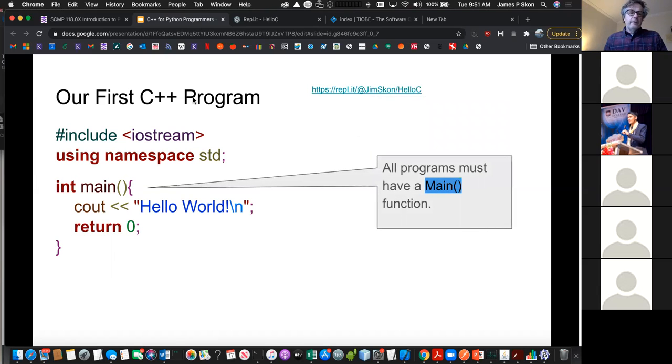So notice the program says int main. All programs must have a main. This is a function. It turns out that in C++, everything has to be in a function. You can't have code outside a function. And so the main function is the function that you always have to have. And when you run the program, it runs the main function.